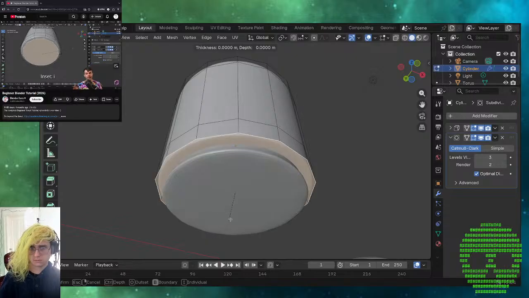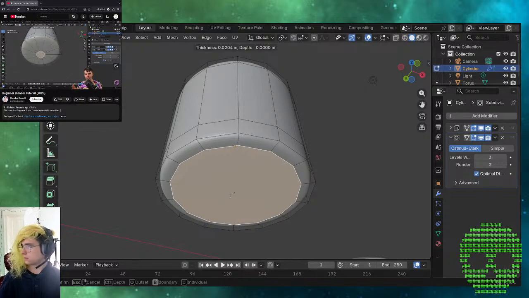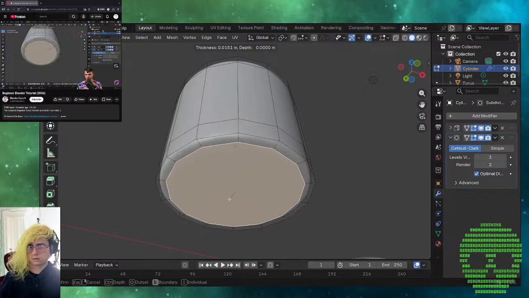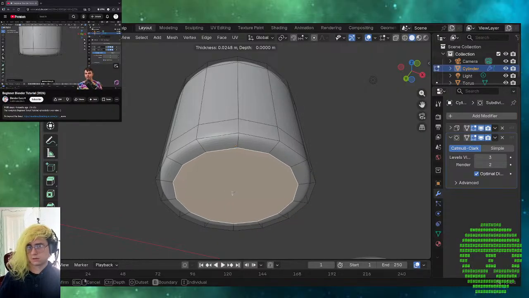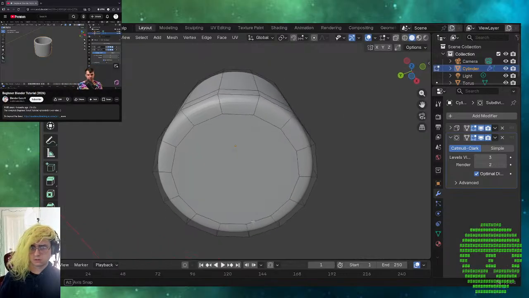So I hit I, and wherever my cursor is, it's asking where do you want to put this inset? Okay. So I'm just moving it back and forth until I get it. How tight do I want this edge to look? Something like that, maybe. I mean, it's underneath the coffee mug, it doesn't really matter that much, but yeah, something like that. And there we go. So you can see this looks a lot nicer.